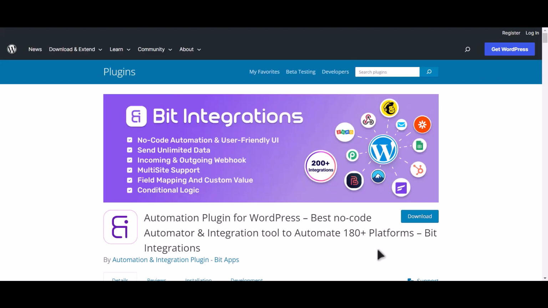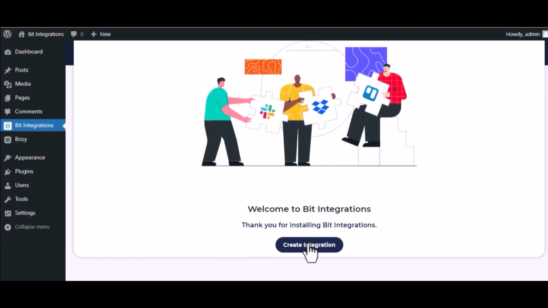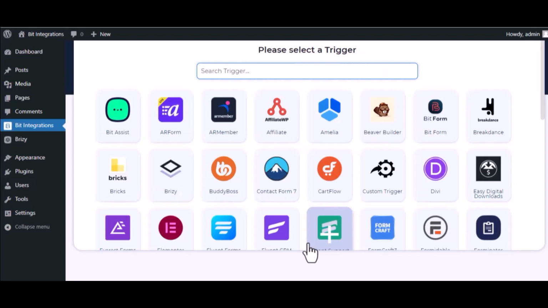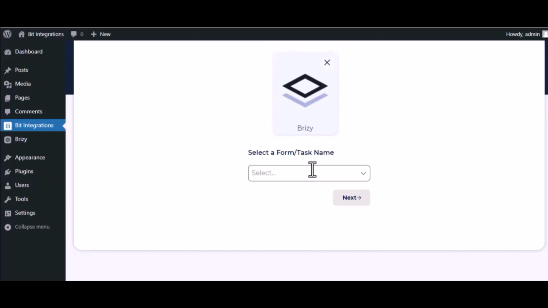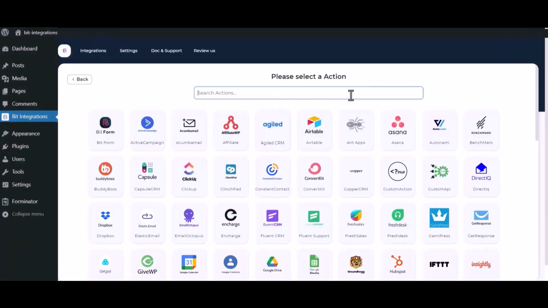I am utilizing the Bit Integrations plugin to establish a connection between these two platforms. Let's go to Bit Integration Dashboard. Now click Create Integration. Now search and select Trigger, which is Brizy Form. Select a form. Click Next. Now here search and select Salesforce.